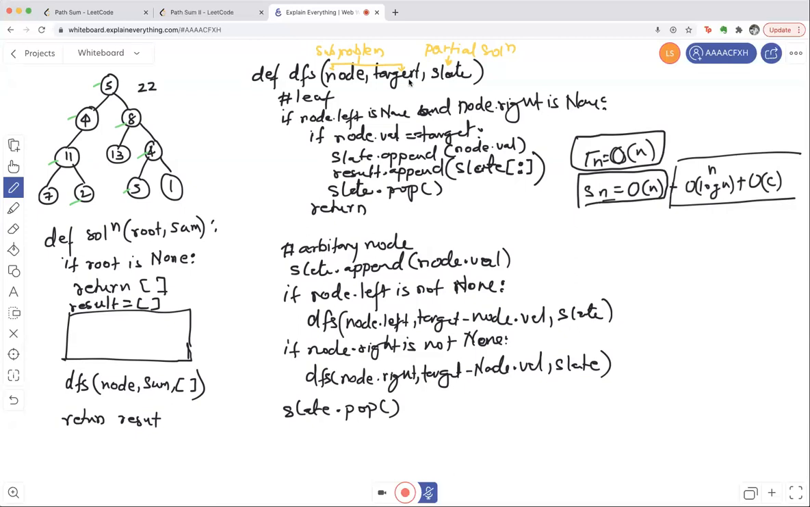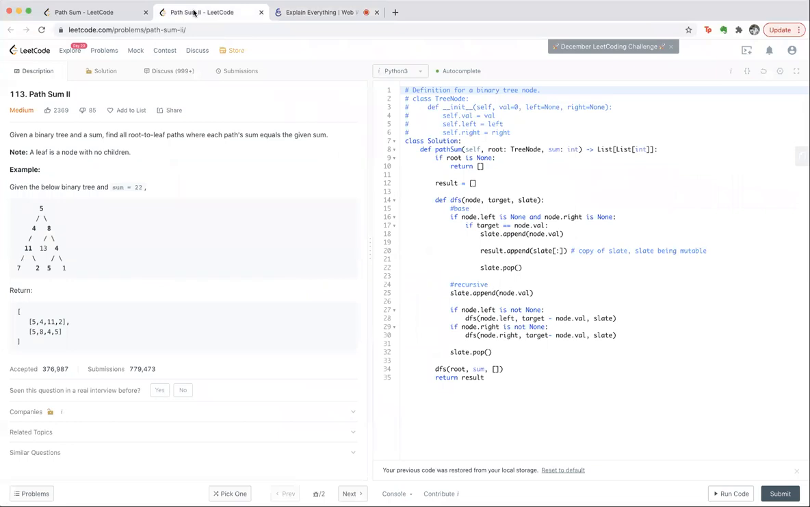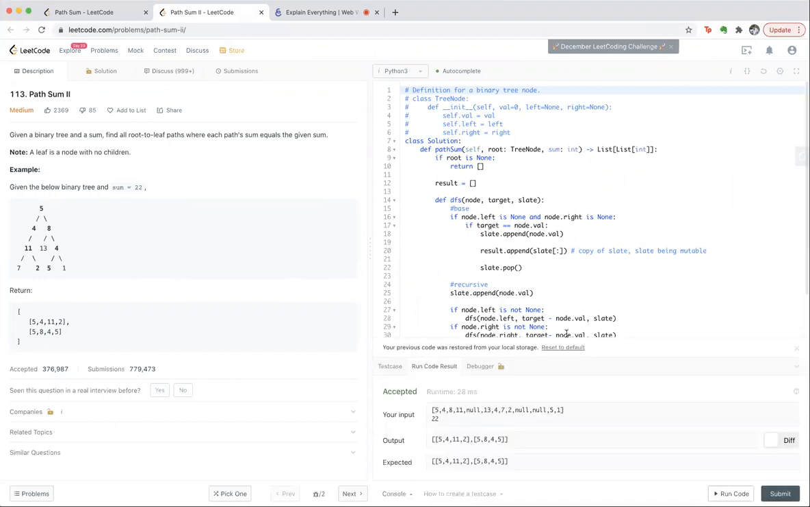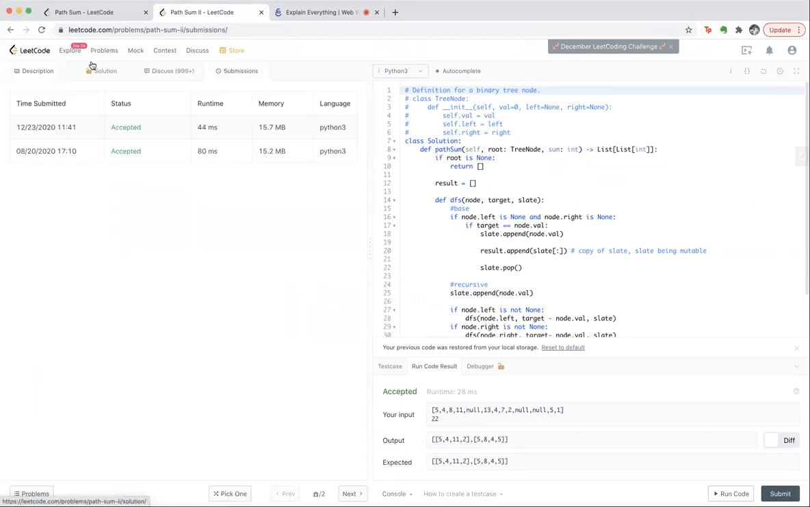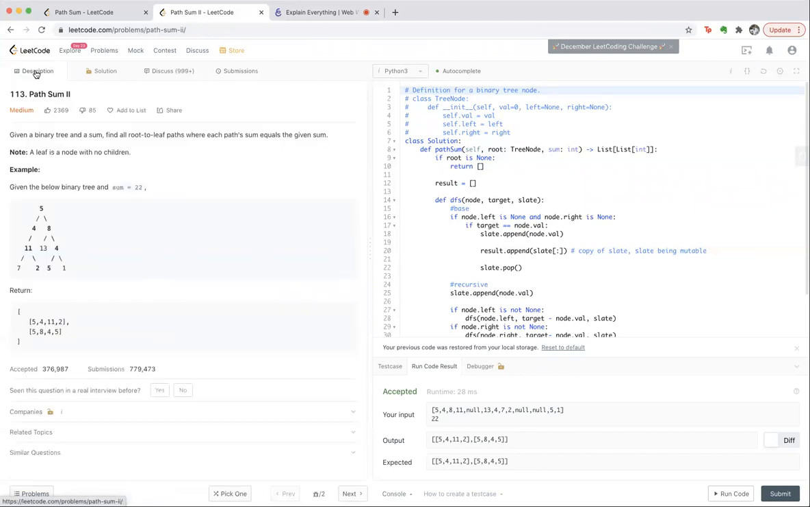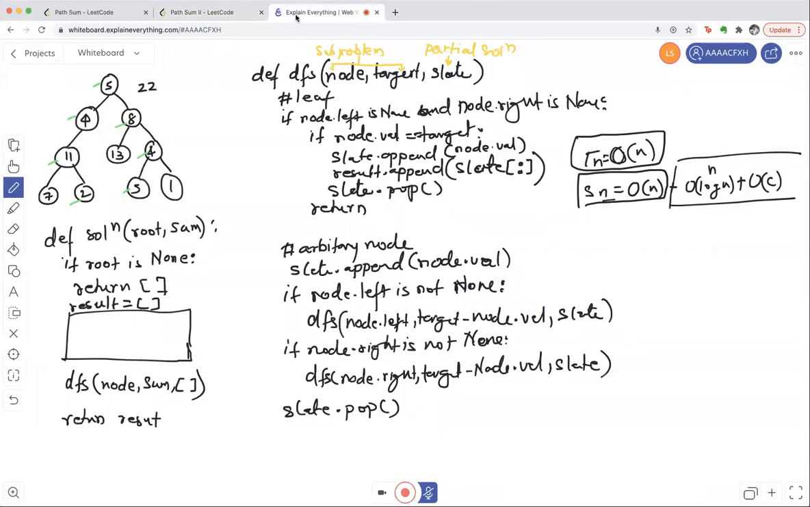So that's all for today. If we see exactly the same code here, it works. It is an accepted solution. Tomorrow it's bottom up. Tomorrow we'll see the bottom up scenario or the remaining part of trees.